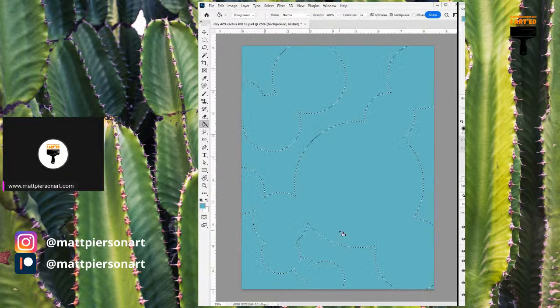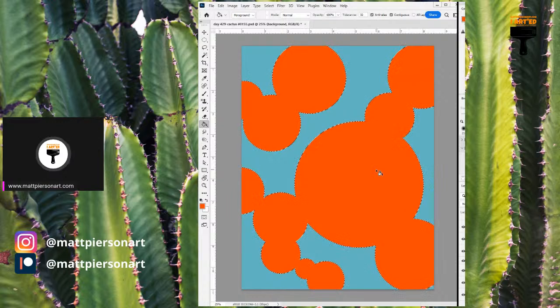And press G. I'm going to fill this up with a color. Oh, whoa, that's intense. We'll use that because it's so intense. That's a very intense color. And yep, here we go.